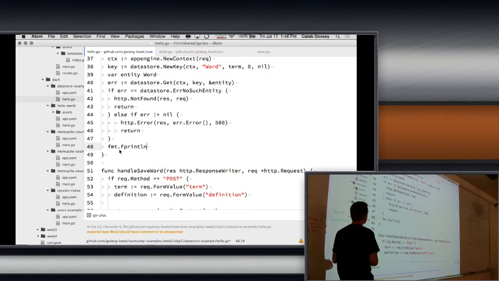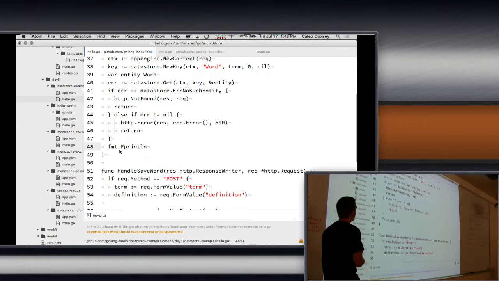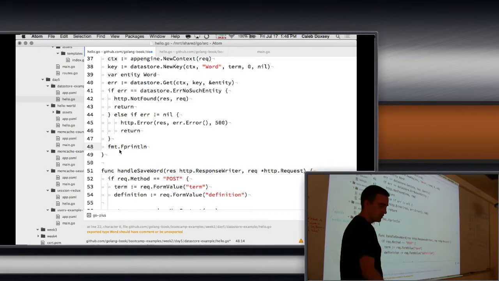Yeah, we're not retrieving the key, we're using the key to retrieve the word. It's creating the key object, the key struct. Then we use that key and look it up down there with Get. That's how we get something out of the data store, using the key.